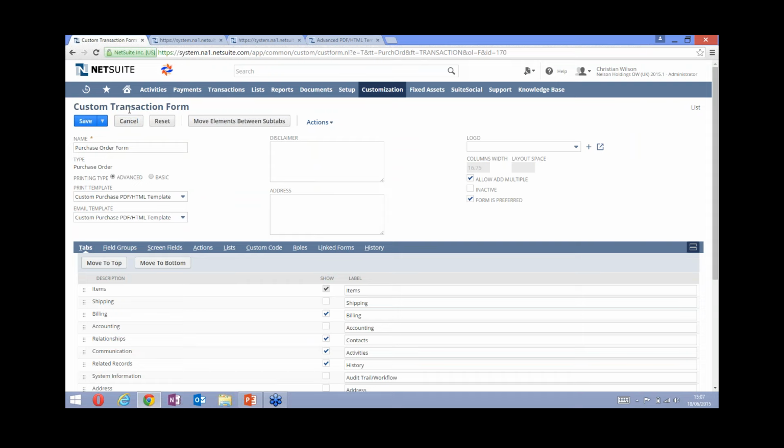So this is your NetSuite screen form, if you like, your purchase order form, and then your print form and your email form. So if you have any more questions about the advanced PDF HTML editor, then by all means, please get in contact after the webinar, and we can explore that further.